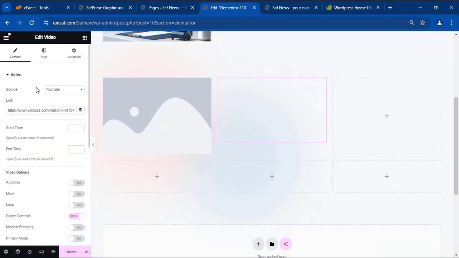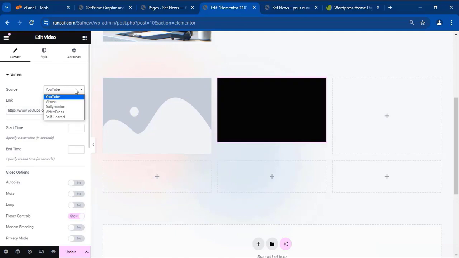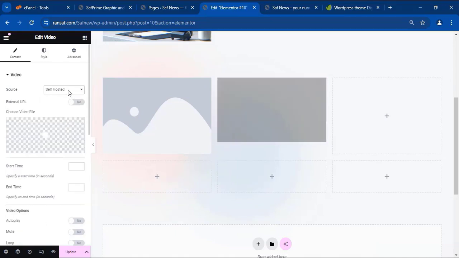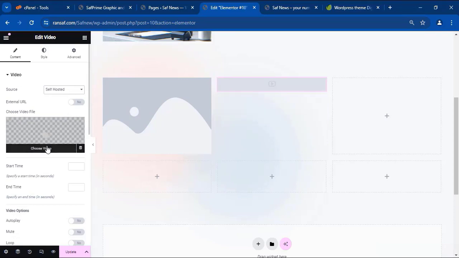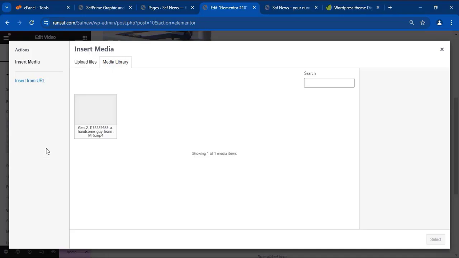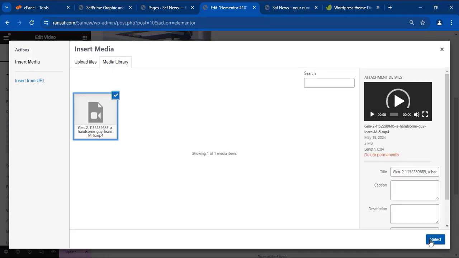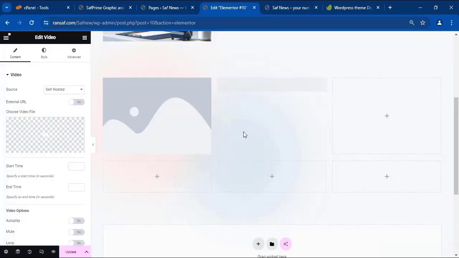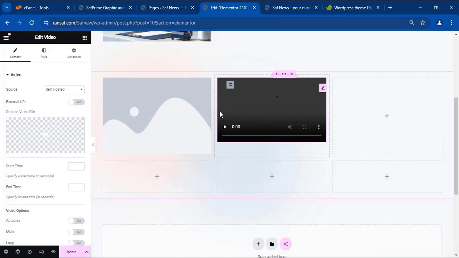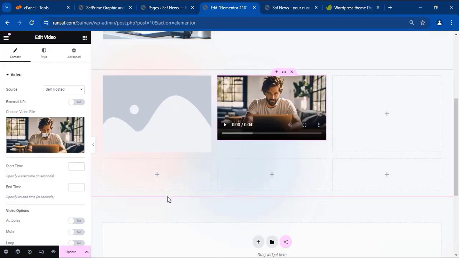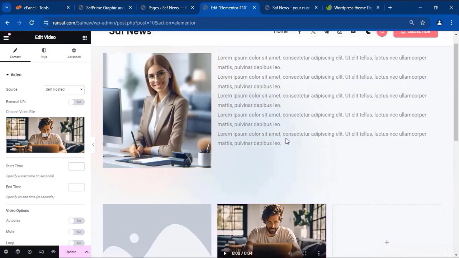So the video, they are saying source YouTube. We don't have any YouTube, so self-hosted. Self-hosted simply means you have uploaded it to your media library. So let's choose the video. You click on it, insert. So it will not send them to YouTube, but what it will do is that it will play from your back end. That is it. So anything you want to add, that is how you add it.